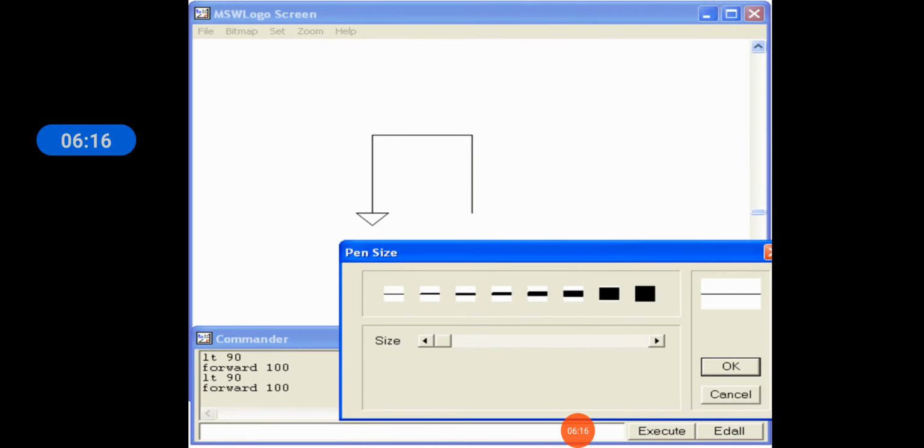Now here you can see a picture given. You can see this is the pen size. You have to select set, then you can click on the pen size. You can see here different options, this is a single line. If you want the line thick, you can select the thickness of the line. You can select by the scroll bar, or you can select from here. Then you have to press the OK button, then the line will become thick.